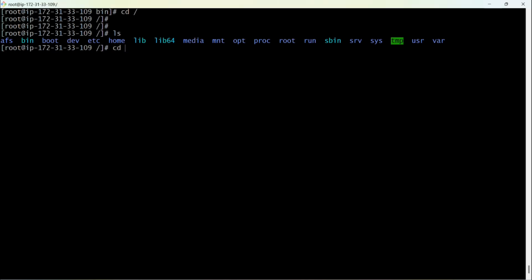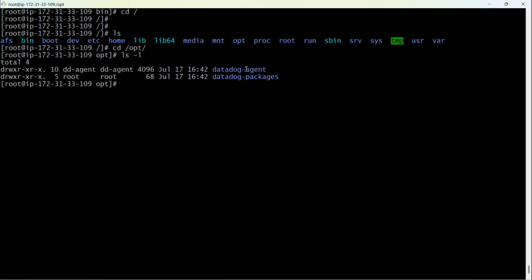So now we'll see /opt. It is an optional directory for the /usr. So it contains third-party softwares. You can see the Datadog-agent we have installed is present in /opt, because we installed it. So that's why it is stored in the /opt directory.